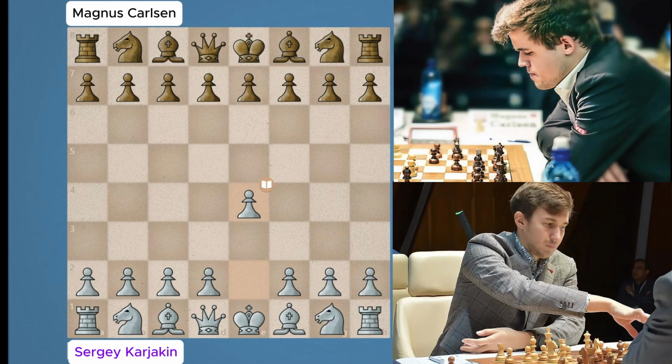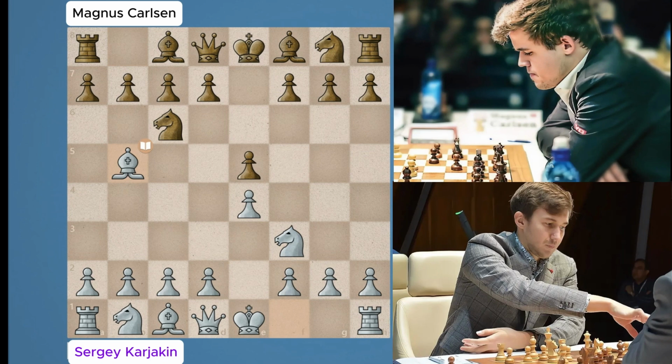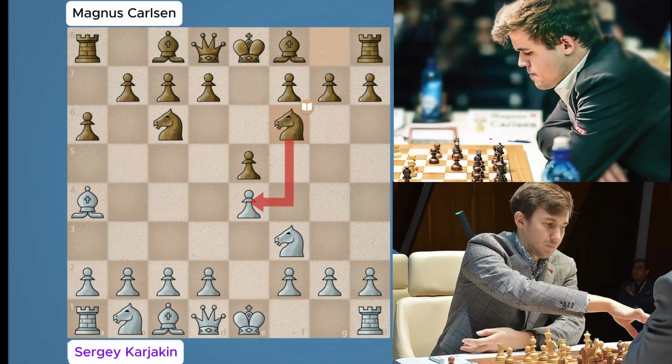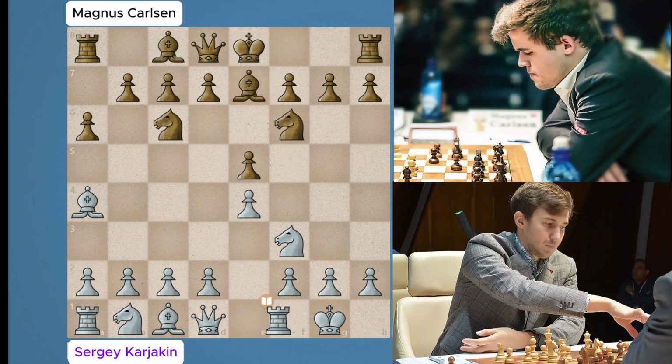Kasparov starts with e4. Magnus responds e5. Knight f3. Knight c6. Bishop b5. a6. Ruy Lopez opening, Morphy defense. Bishop a4. Knight f6. Castle kingside. Bishop e7. Rook e1. b5.